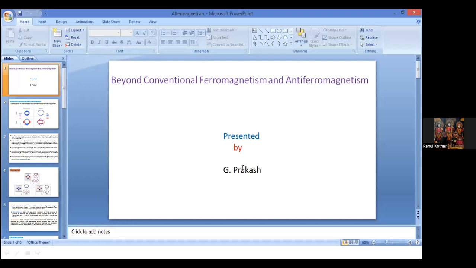I'll be just discussing for a brief time that it's a totally new approach to magnetism. So what we all know, very basics.